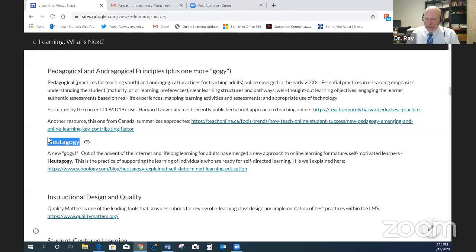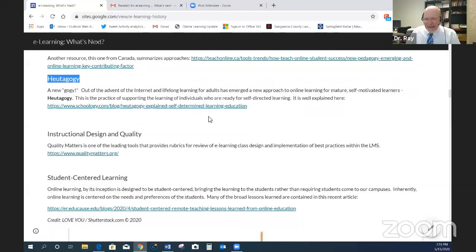Well, there's one more goji, as we call it, out there, and that's pedagogy. That really has been driven by the internet and this lifelong learning concept. It is the self-directed, self-motivated learners. And we all do a bit of that when we pick up our smartphone and, hey, Google, we look up on Google or some other search facility. We're doing micro versions of self-motivated learners. You know, what's the population of this country and what's the weather going to be and whatnot.